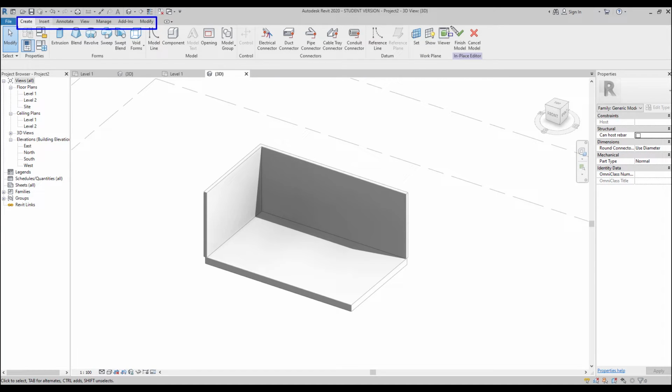Okay, and you can see you cannot use your standard tools until you finish your model. If you don't want to create it, just click on Cancel Model. If you already finished, just click Finish Model, done. Until you do one of those functions, you will not go back to your project. Don't forget about that. Okay, let's go back to extrusion.